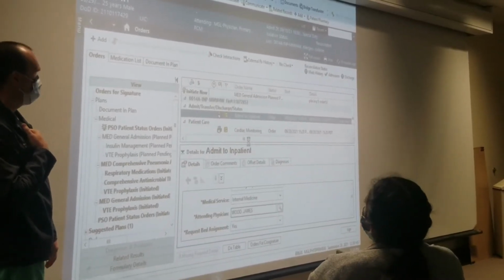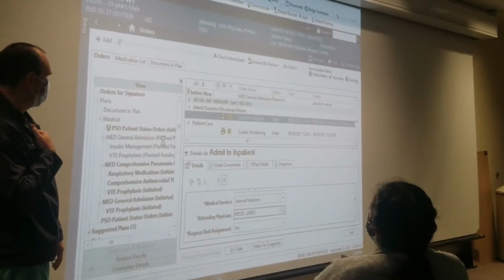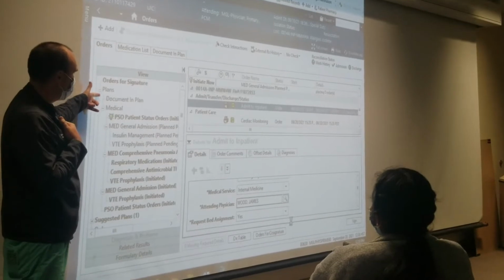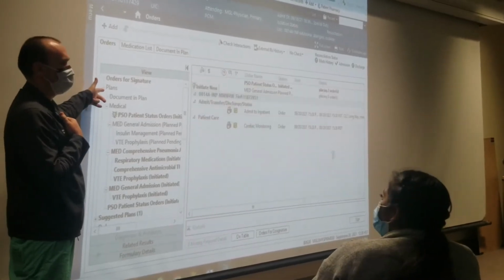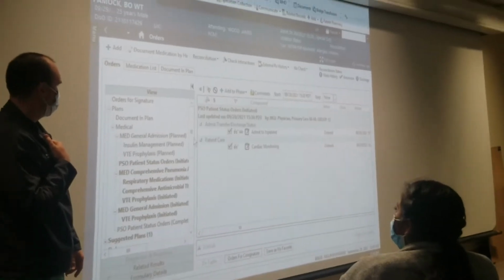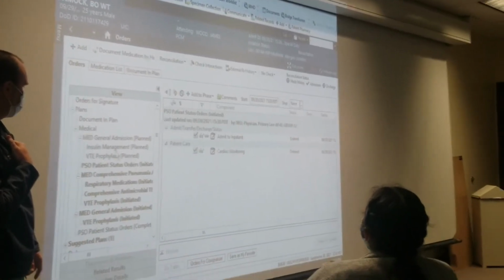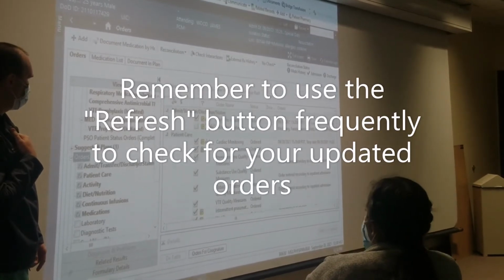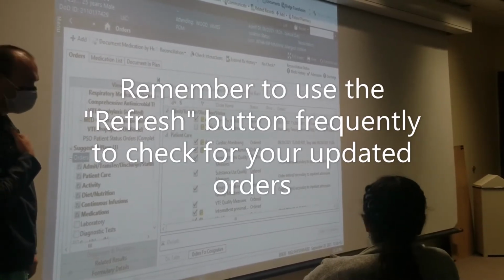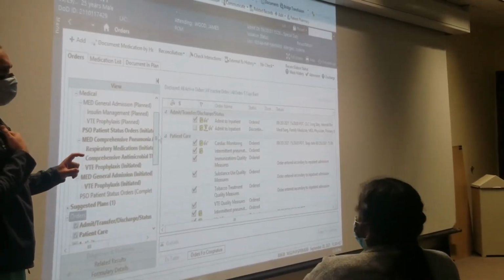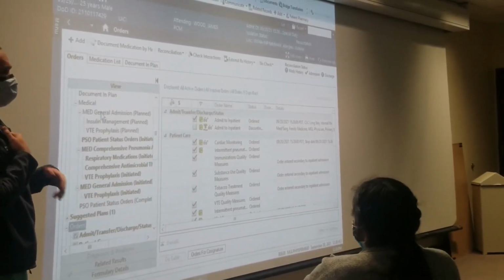Hopefully it's not signing my med gen. It shouldn't, right, because they're two separate plans. So remember that this is all under plans. So that's finished, all done, so refresh. And then my med gen is still planned, this is initiated, and then you can go down to orders, and there's the new admit order, and cardiac monitoring's in. Do you guys see that? Does that make sense? It's all very confusing at first, but you get used to it pretty quick.